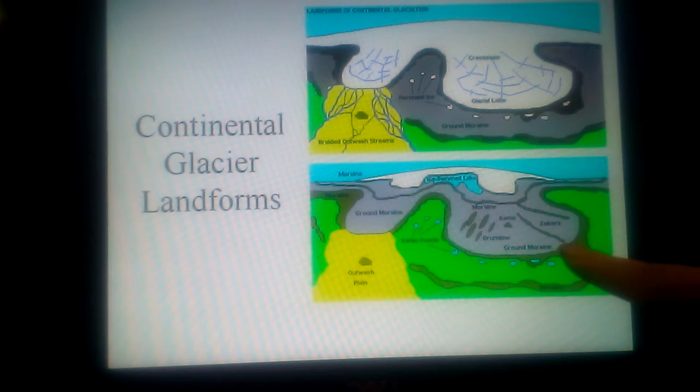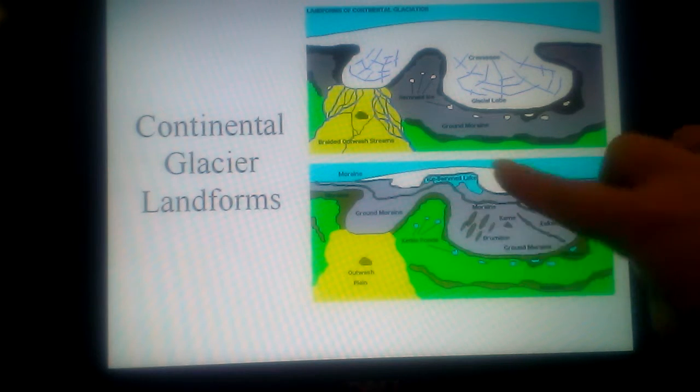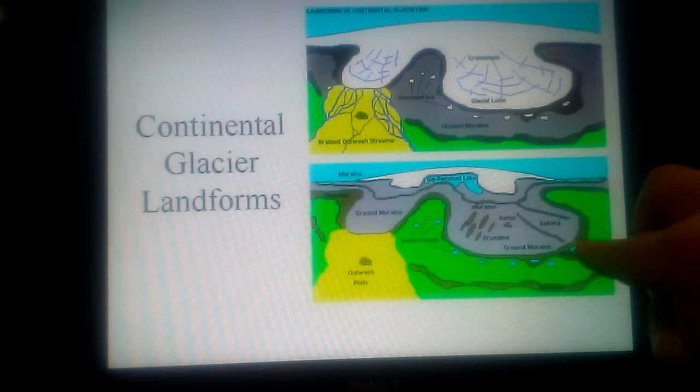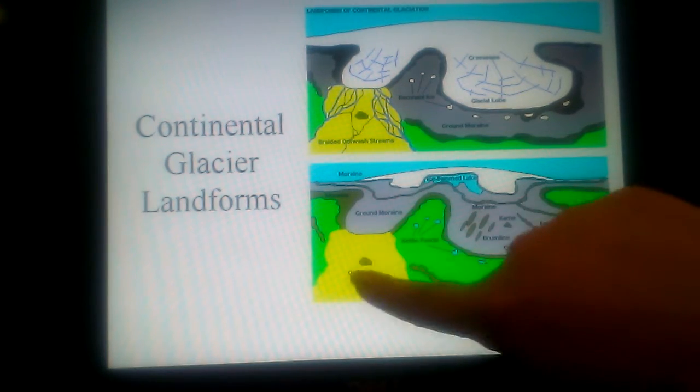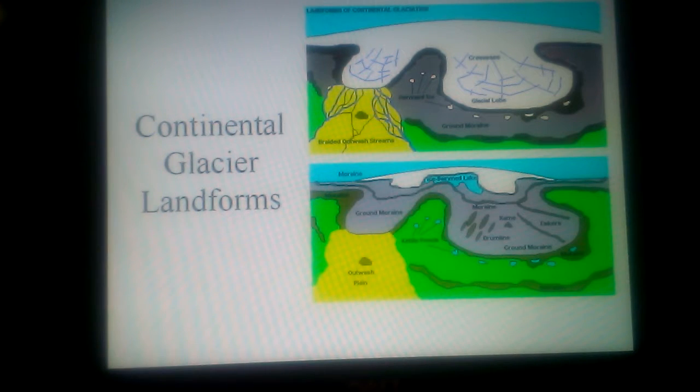Each different one is sort of an indication of different things going on. Drumlins indicate movement. Moraines indicate melting and movement. Eskers are indications of melting. You have your outwash plain where all of your water from the glacier is going to wash out and drop off sediment. But the glacier isn't just a block of ice.